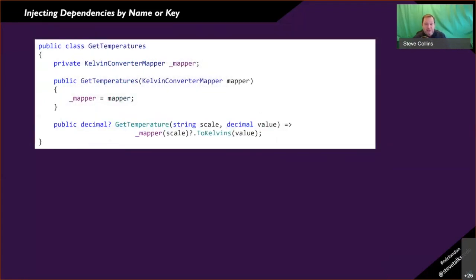So now we've got our consumer, the class that's called GetTemperatures. That has a method that takes a scale as a string and a decimal value that you want to convert into kelvins. Our class has no knowledge of the container's IServiceProvider at this point, or how the required implementation will get chosen based on our string. It just knows that it can pass the delegate a string, and it will go and get a converter that will return it back in the scale as specified by the string.